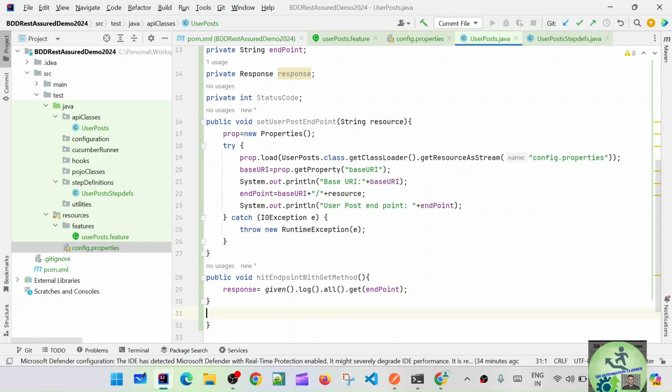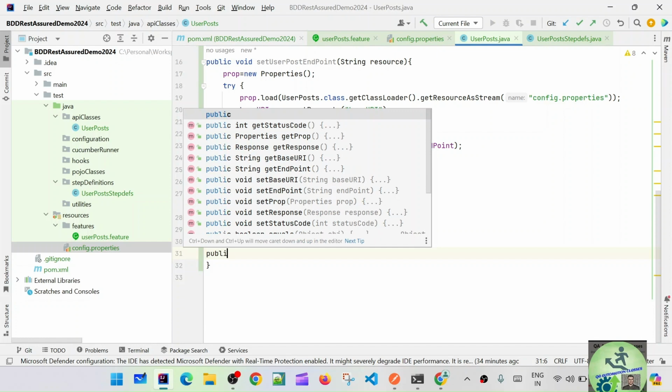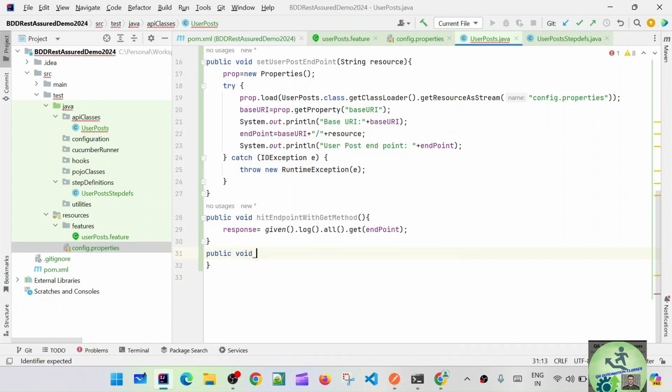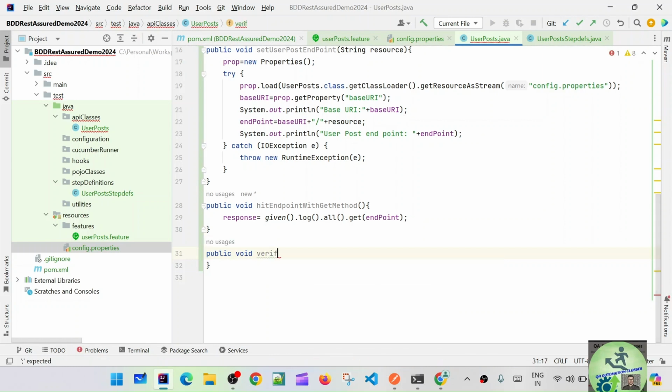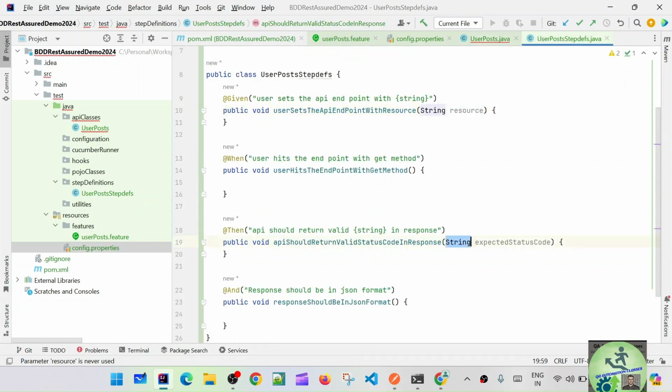Now the third method, right? Third method, let's say public void verify response status code. Okay, so how to verify this one, response status code? Here we need two things. Whenever there is an assertion, you need the expected and actual, right? If you see from our step definition, we already have the string expected status code.